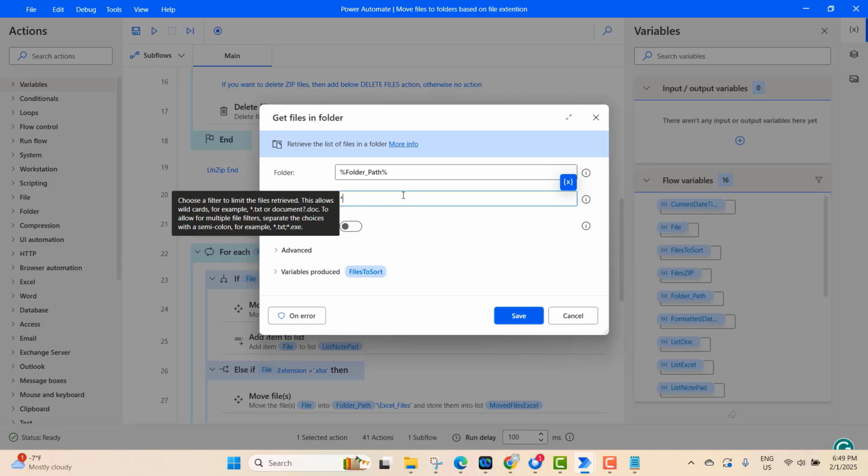This is our folder path variable, and this star means we take all types of file extension, meaning PDF, text, document, and Excel. If you want to give a specific file type, remove the star and put, for example, .pdf or .docx. But here we move all types of file, that's why we put star here.